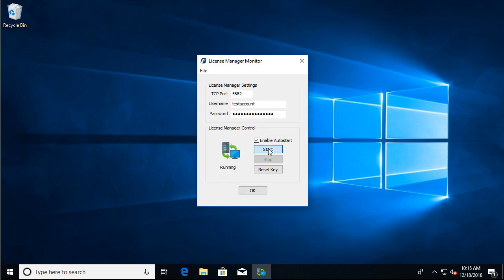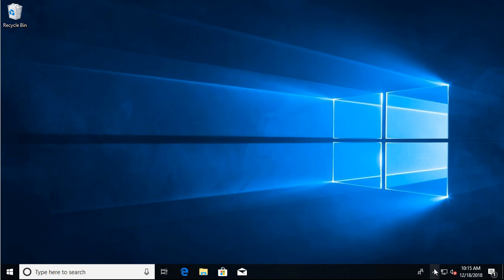We've gone ahead and set to auto start, and then we've started the fresponse license manager. The icon is shifted to running, and then we press OK. This will end up collapsing to the system tray where we could find it in the future.